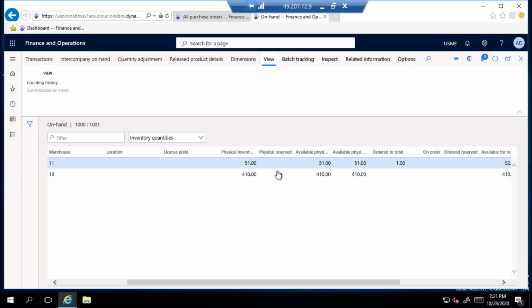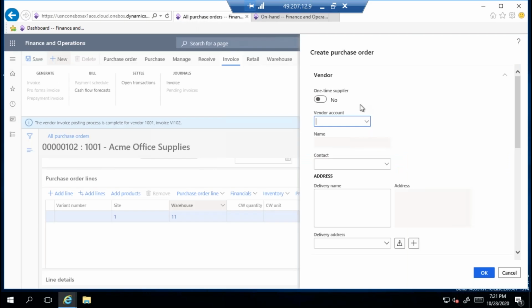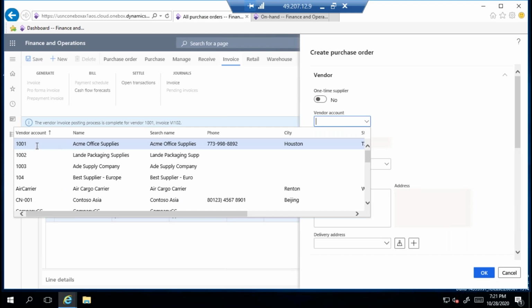So look at this one. On hand inventory it is 51 for warehouse 11. On hand 51. Here ordered in total it is 1. Now what I am doing, I am creating a purchase order for any vendor. It's not an issue. You can select any vendor. I'm selecting vendor 1001.